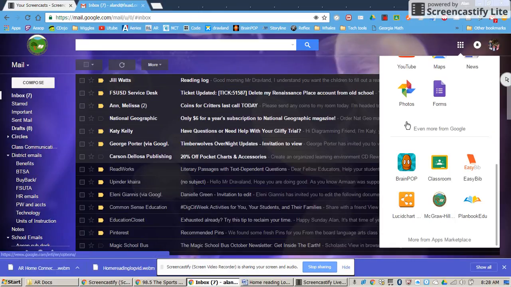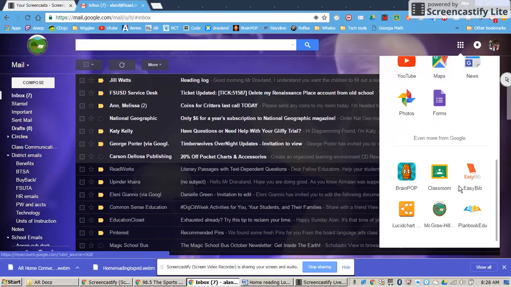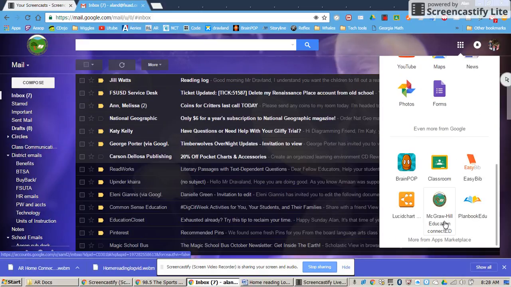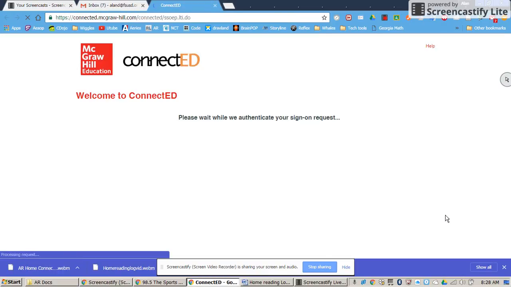If they don't see this, they might only see this first screen of apps. If that's all they see, there should be a word down here that says more. You would click on that more, and then all the other apps should pop up, and this McGraw-Hill Connect Ed should be there. You would click on it, and it will take you right into it.